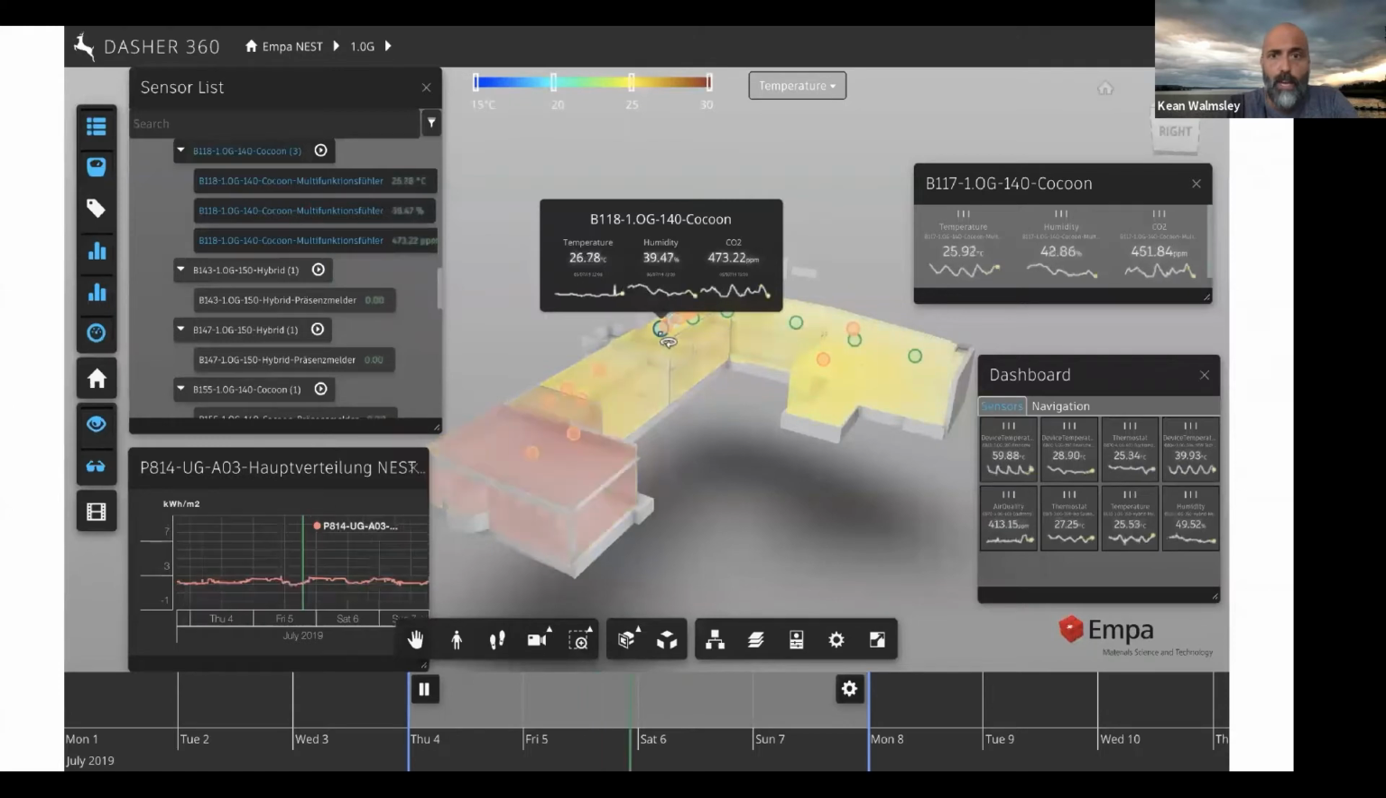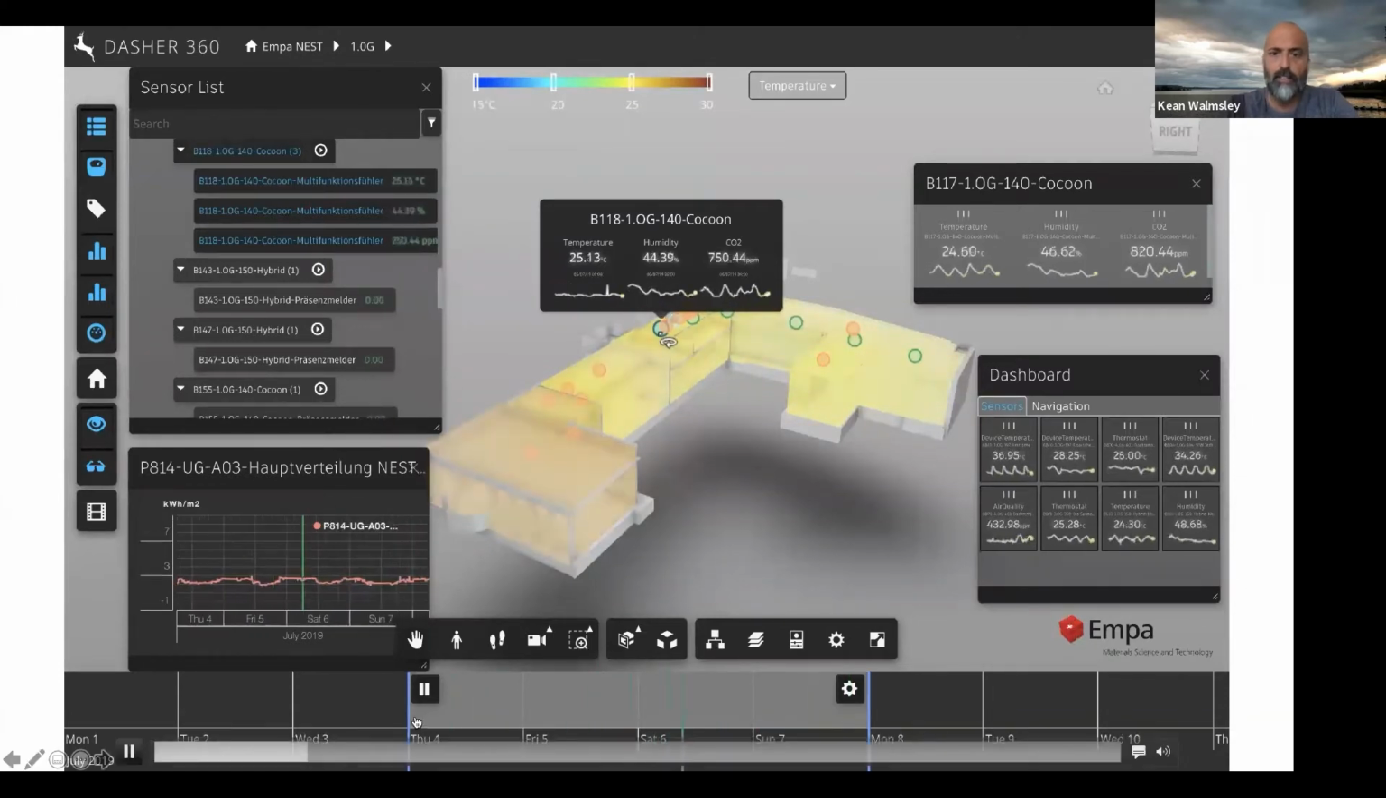So here we have a 4-day period selected in the timeline, and it's just looping through. And as it loops through, we can see temperature data for this area of the floor. We can see animated tooltips showing data for a particular equipment sensor. We have a dashboard with other sensors of interest that we've pinned inside the dashboard. And inside the sensor list itself, you can see these values should correspond to this sensor because that's the one that's highlighted.